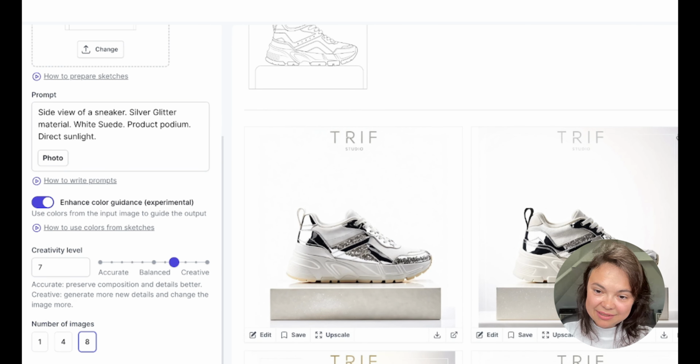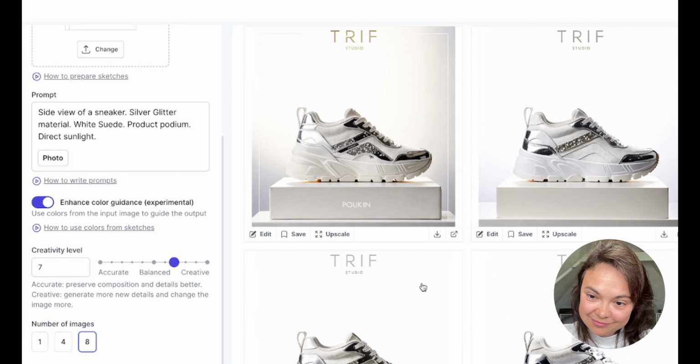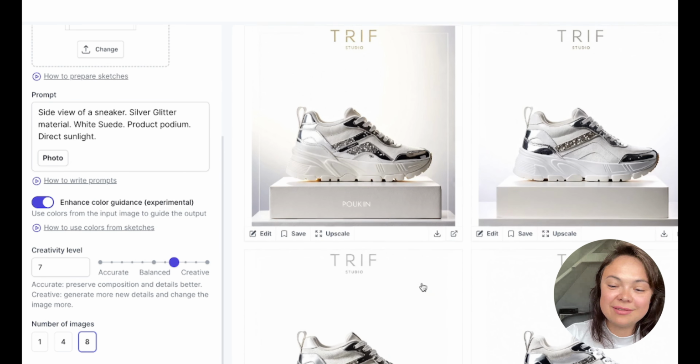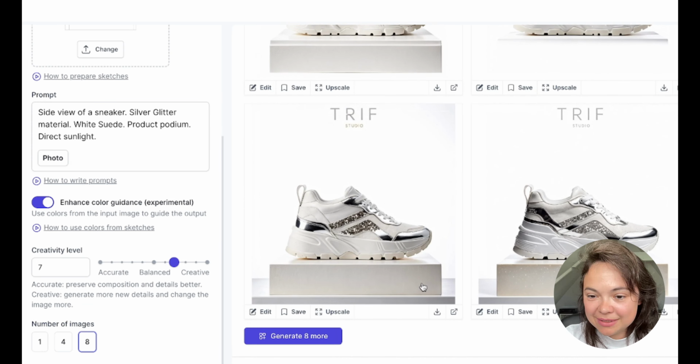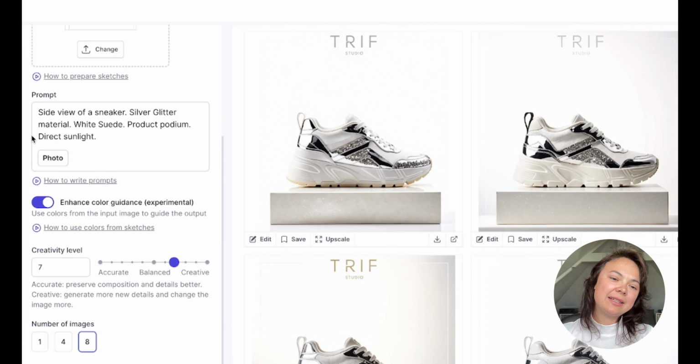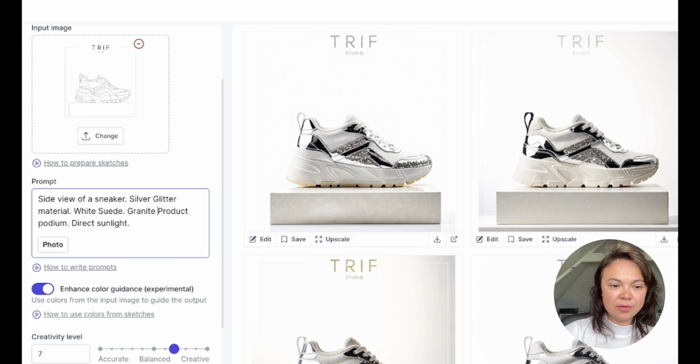Okay, interesting. Now all of a sudden the leather's become a patent leather. And it's not suede. It's definitely extra, but not the kind of extra that I want it to be. So let's try one more time, bring it back to creativity level 5, and the product podium, I'm going to make it into a granite. Granite product podium.